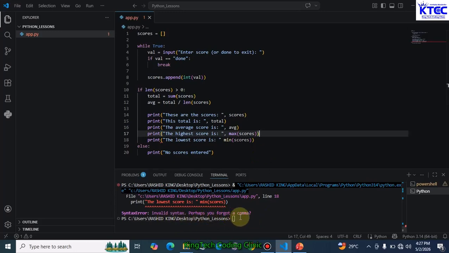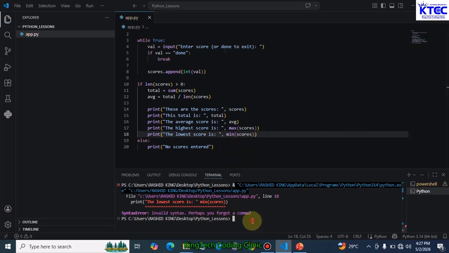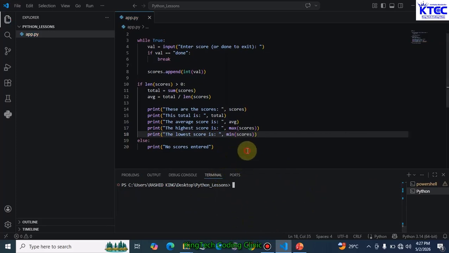Invalid syntax. Perhaps you forgot a comma. Okay, there we go. This is it. Perfect. I think we are good to go. So now we've gotten the problem and now it's solved. We eliminated the comma that differentiates the string and then the variable.